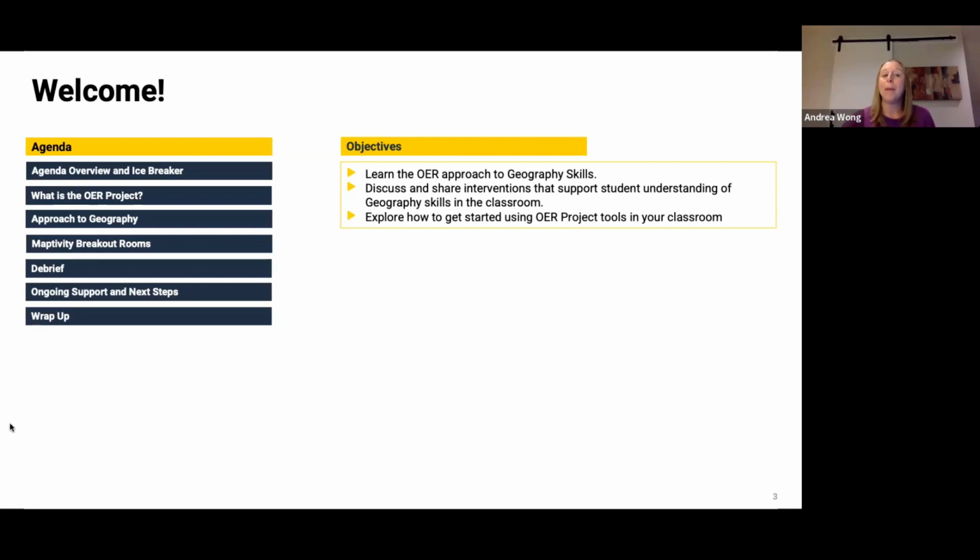We have what we call maptivity breakout rooms. So instead of activities, we call them maptivities. We have 3 different breakout rooms for you to work in small groups and really look into a couple of the different sources from OER Project. We'll take some time to debrief, talk about ongoing support and next steps, and then we'll wrap it up.